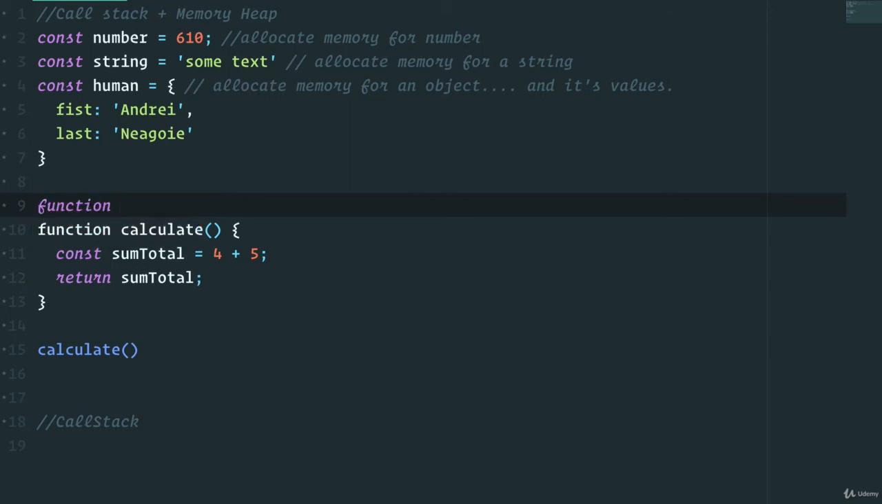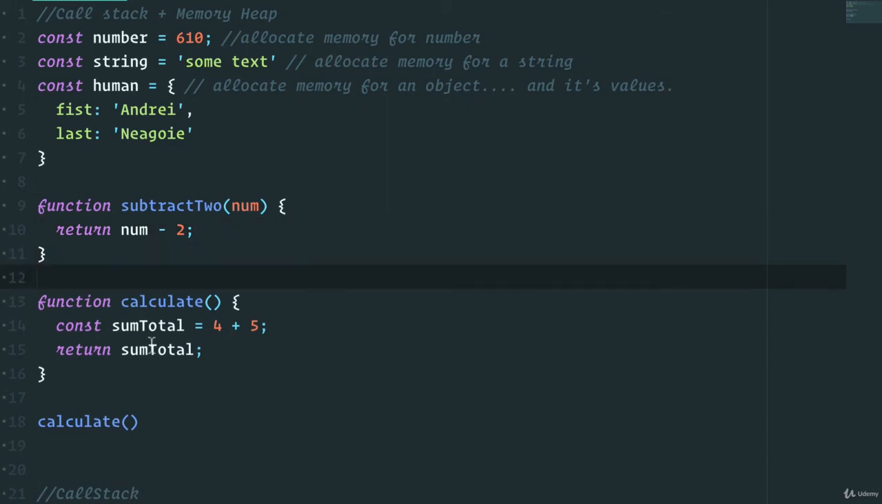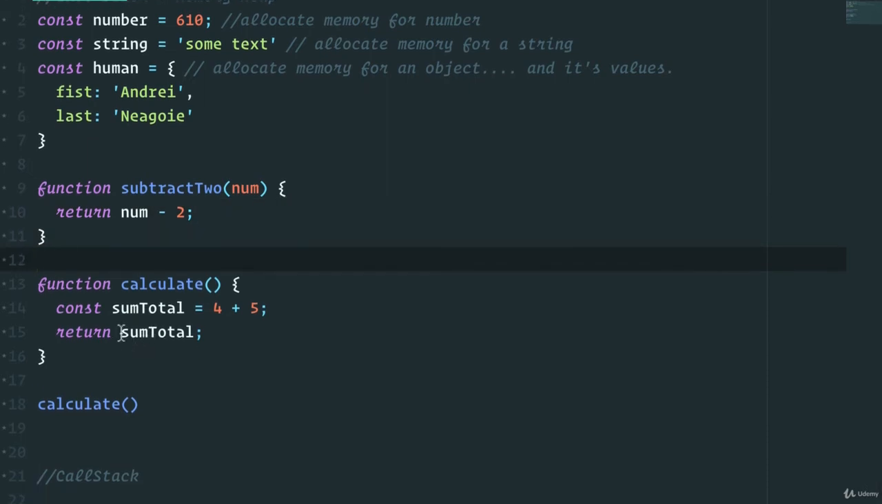I'm going to create another function called subtract2, and it's going to take a number as a parameter, and we're going to just return num minus 2. Just going to subtract 2. So that in our calculate function, we can just return subtract2 and give it the sum total. So it's going to subtract 2 from 9. So it should give us 7.